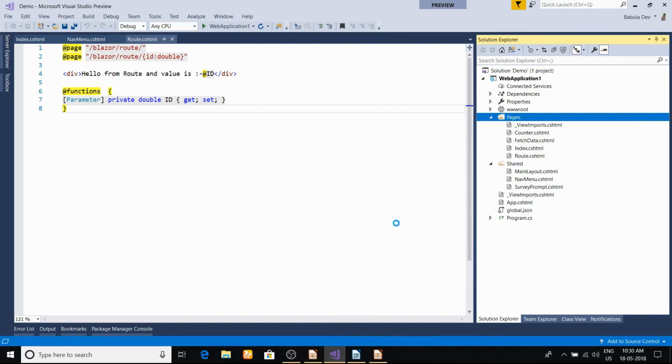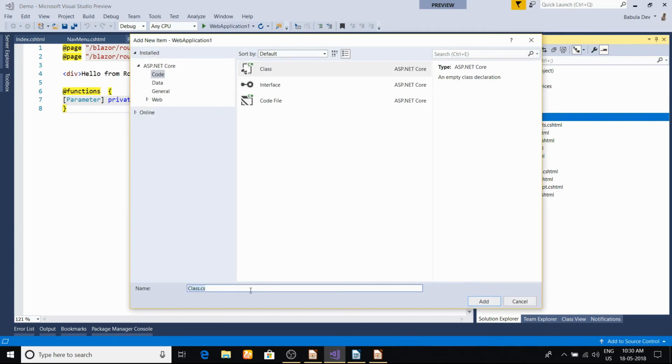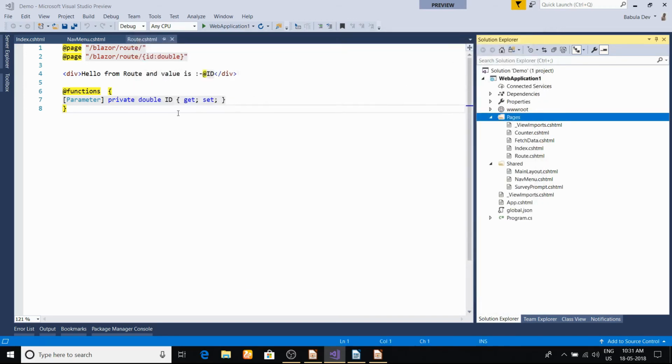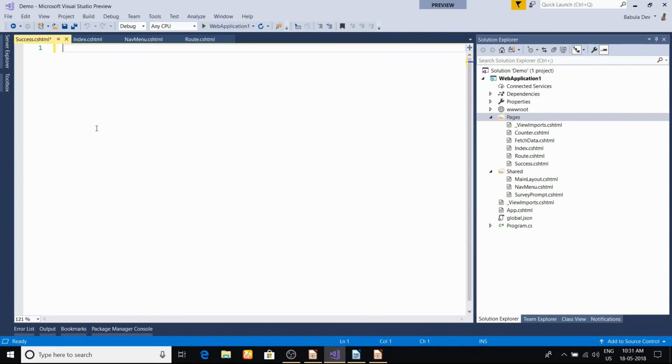Okay, a new item class or anything, but okay, success.cshtml. So here I am deleting it, and I will put simply a div tag. Okay, route success.